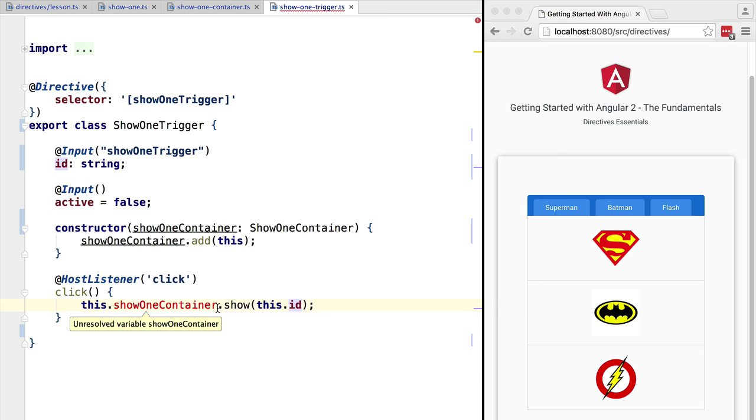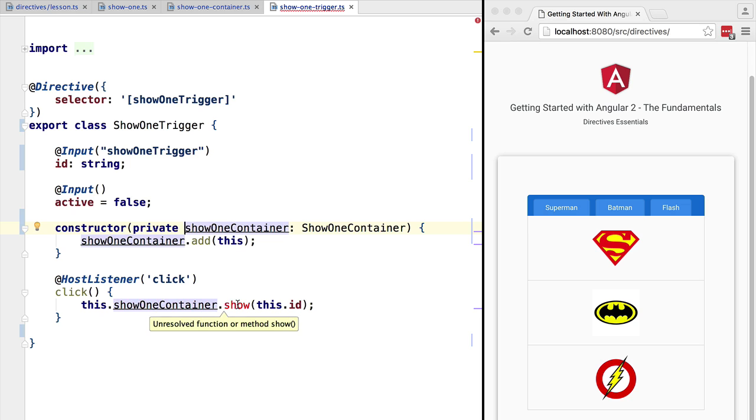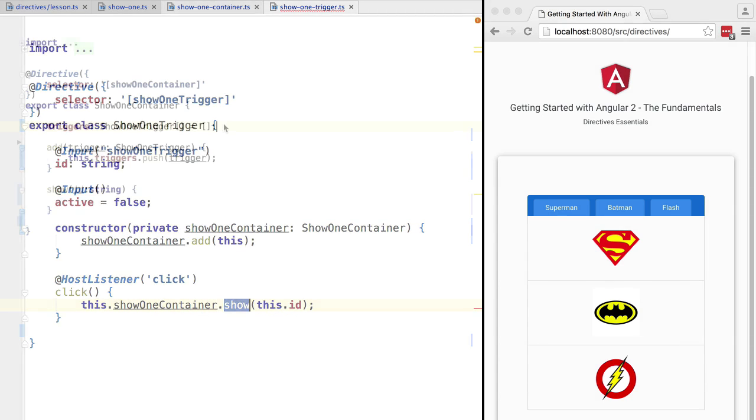We can see here TypeScript helping us out. Show1container is not a show1trigger property. That's because we injected it in the constructor, but we did not assign it to a property. Let's do that and also mark it as private using the private keyword.